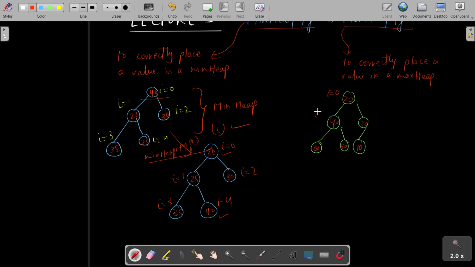So this is I equals 1, this is I equals 2, this is I equals 3, this is I equals 4, and this is I equals 5, right? So 40 is maximum, so 40 should be here at index 0, 20 should be here, right? No, 20 should be here because 60 will come here, and 60 will be at the top, and then 40 will be here and 20 will be at the bottommost position.